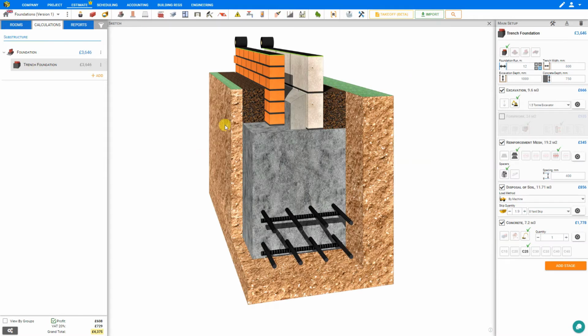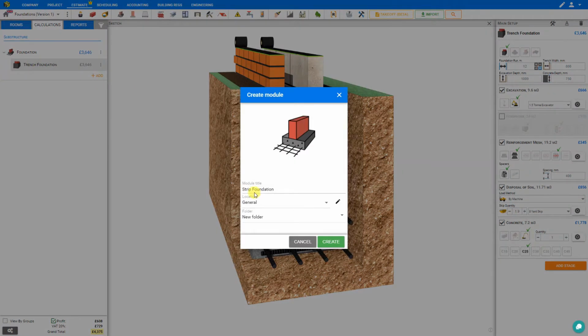We'll return this back to trench, and for our new module, we'll go to the Foundations category here in the Module Toolbar, open the Foundation submenu, and select Strip Foundation. Here we have a choice to add our Strip Foundation to the existing Foundation folder, so it will be side by side with the Trench Foundation, or we can create a new folder that keeps it completely separate.